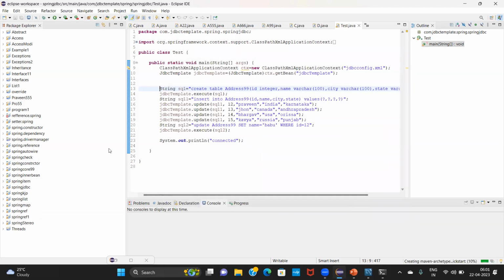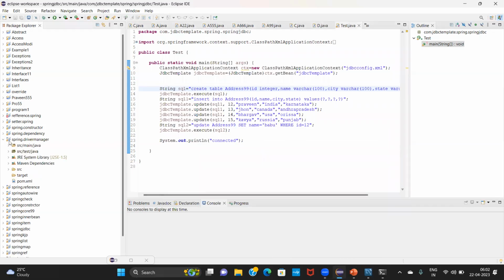Okay, guys, I have created it with a different name. You can see here, the moment after creating, it is creating. I have created my own Maven project, Spring.driver manager. Same, I have created Spring.driver manager.